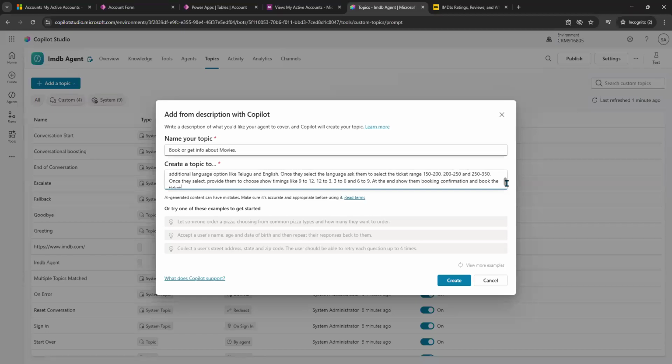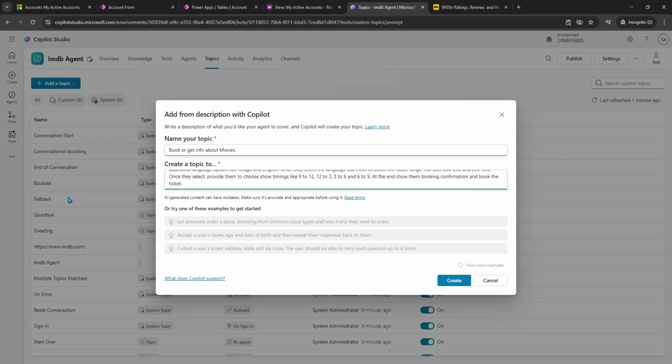Once they select the language, ask them the range of tickets: 150, 200, 300. Once they select, ask for the timings, 9 to 12, 12 to 3, then the booking confirmation and the ticket. So now I have just created the topic. Now, if you remember in the first example, we just added the topic, and once we added it, everything was created for us by Copilot.